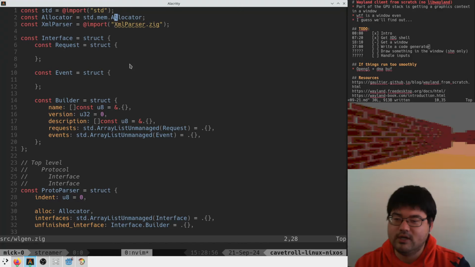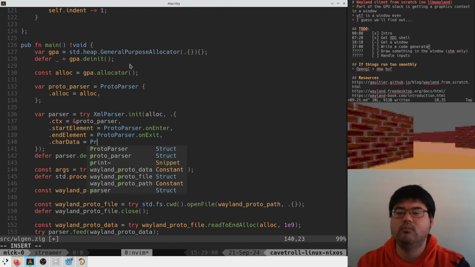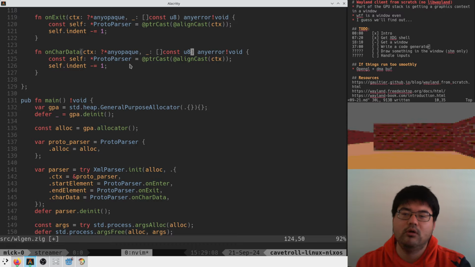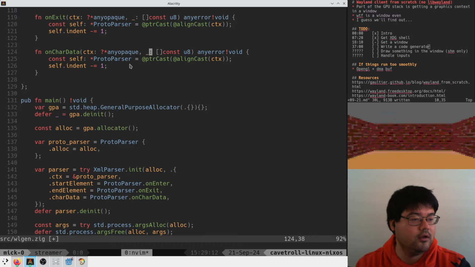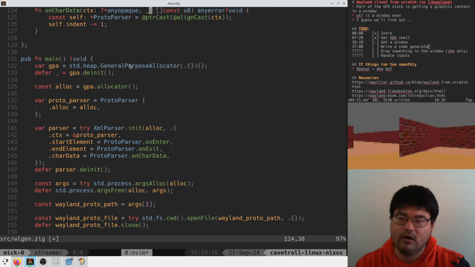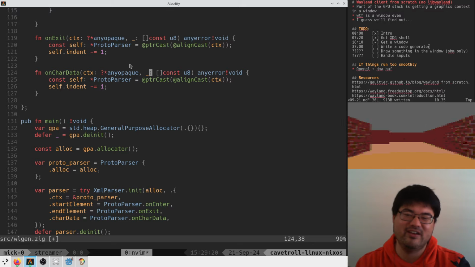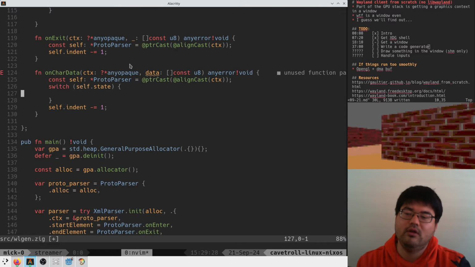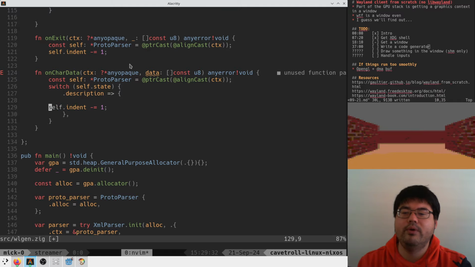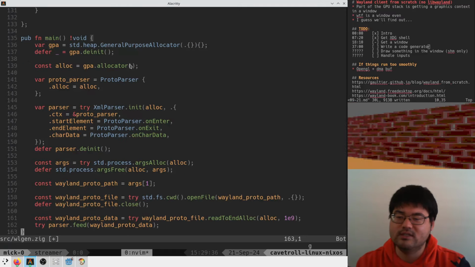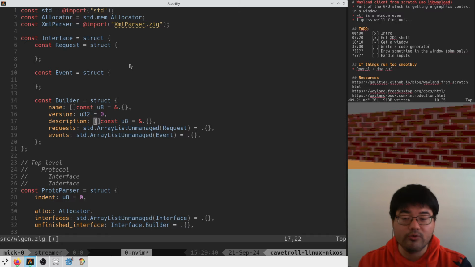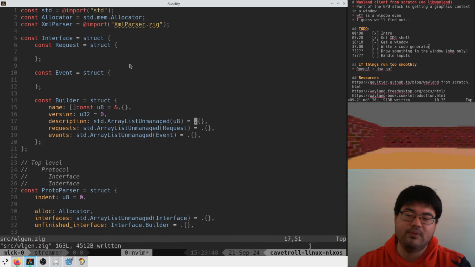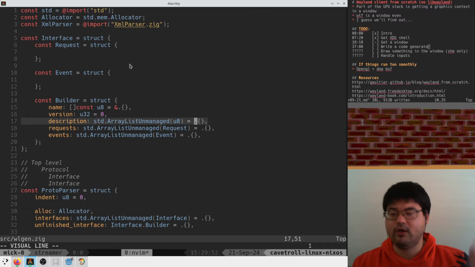Okay, and now we can go to the outside world and say we have some char data, on char data. Cast len? Probably, yeah. The compiler will tell me. Okay, so here, what are we going to do? I guess we're going to switch on our self state, right? And if we're in the description state, we are going to append that data to our existing description. Since it does not come in one shot, our builder has to hold the description as a std array list unmanaged of U8s, because it's going to push stuff into this as we go, and then at some point we're going to say, okay, we're done. Turn this into a normal interface.